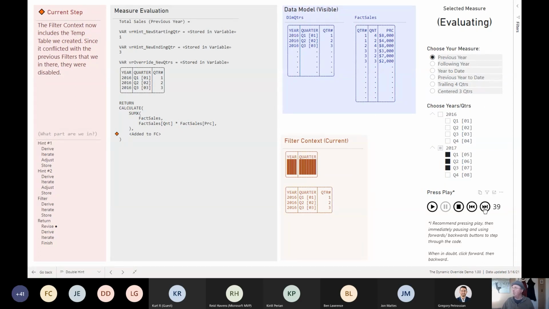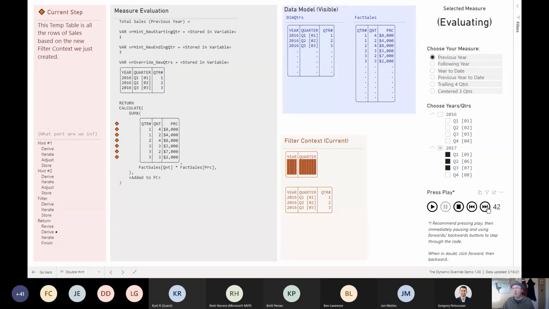So now with that filter in place, calculate can go ahead and run argument 1, the thing it's going to run once the filters are changed or revised. What do? Well, again, we do a derivation. We go get all the visible rows of fact sales. Since we have the filter set up to look at Q1, 2, and 3 of 2016, it's those transactions right there. We go ahead and get that as a temp table.